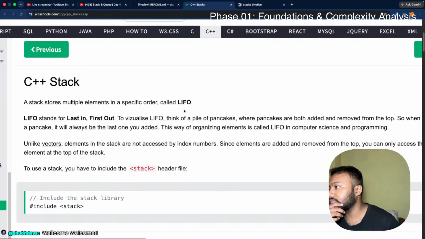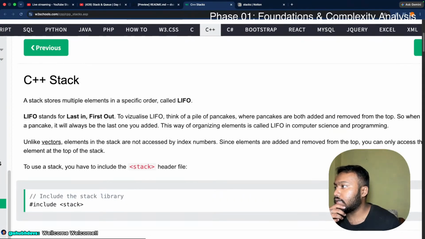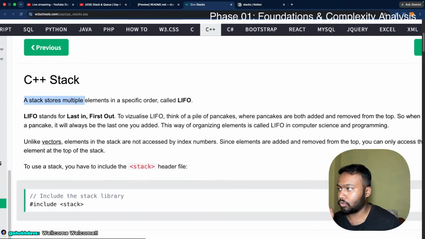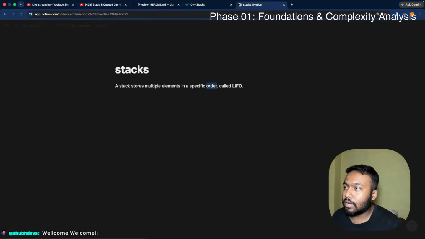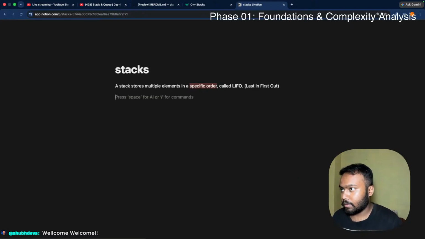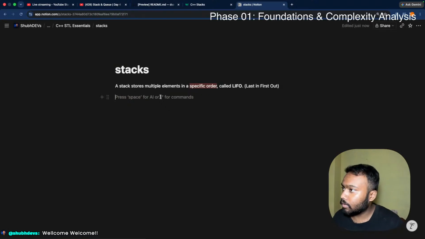Stacks. A stack stores multiple elements in a specific order called LIFO. LIFO stands for last in, first out. Okay, so this is the thing: last in, first out.